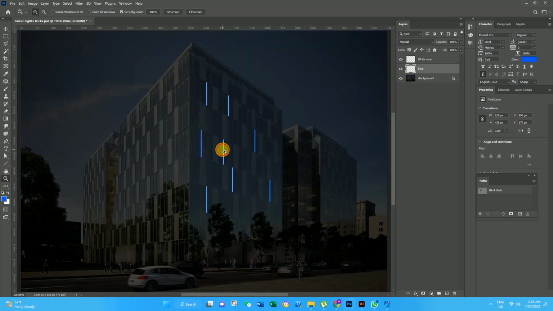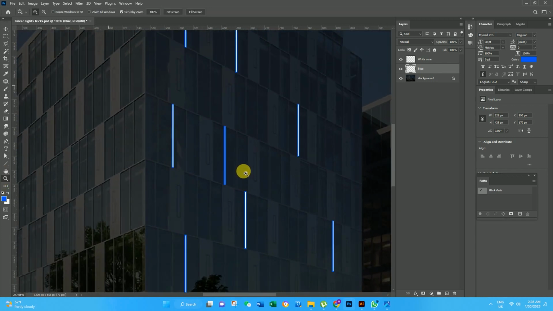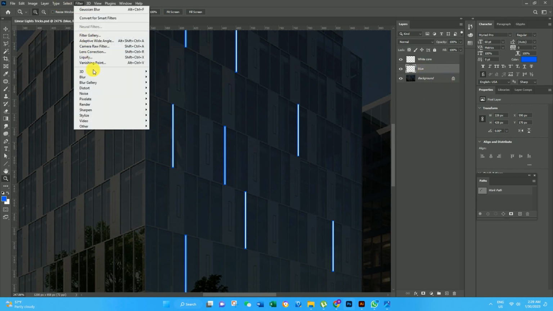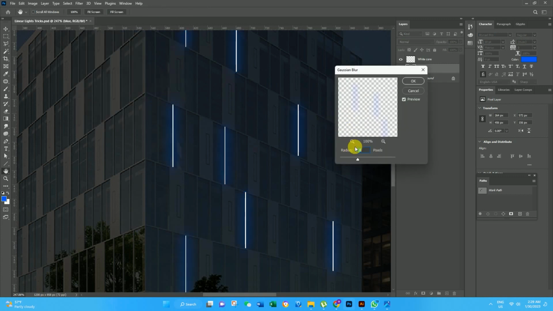Okay, it looks like someone just drew some lines, but we need to create the glow so it looks like a real light. So how will we do that? By selecting the blue layer, we'll go to Filter, then Blur, then we see Gaussian Blur. We'll just make it 2.